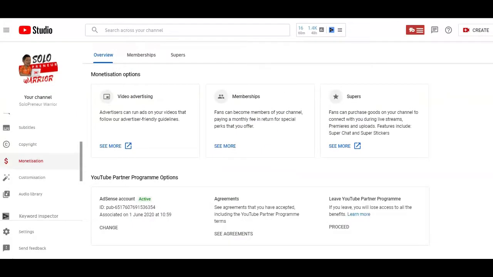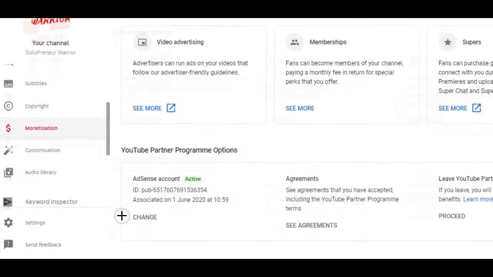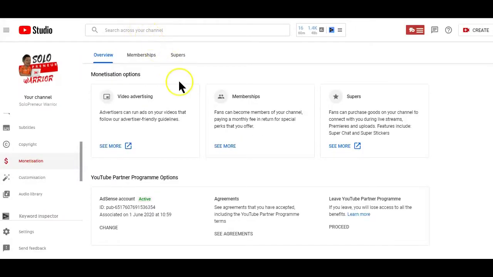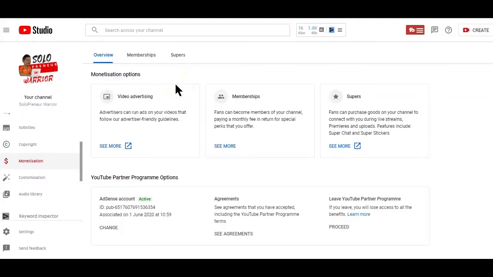That means as soon as you reach the monetization requirements, you see a link here under the associated AdSense account. Click on it and follow the on-screen steps. While following the on-screen steps, you'll be asked to log into your AdSense account before proceeding. If you don't have an AdSense account yet, you can easily create one and link it up to your channel. When you successfully link your AdSense account to your YouTube channel, you'll be redirected back to this page where you'll see the AdSense account ID number. As you can see, I did mine just last year.